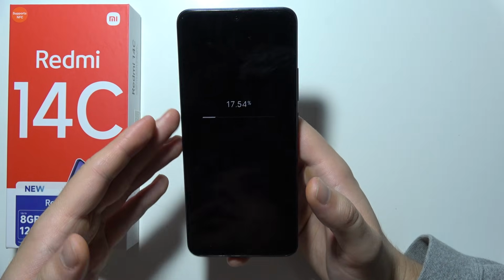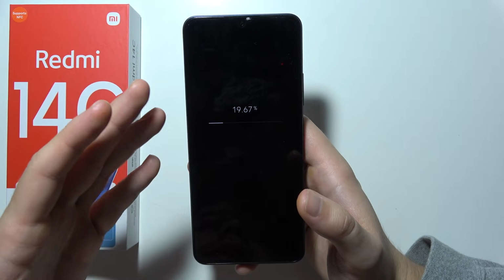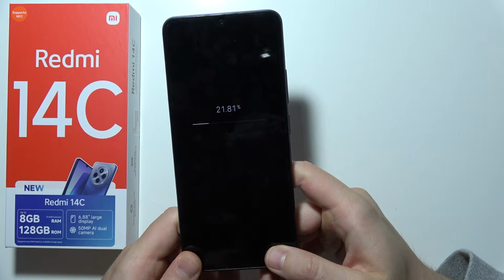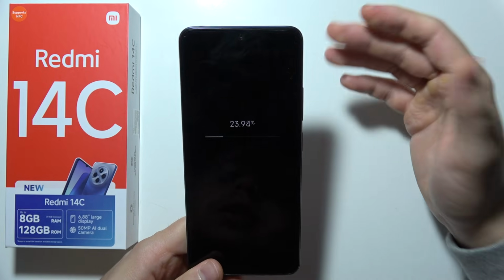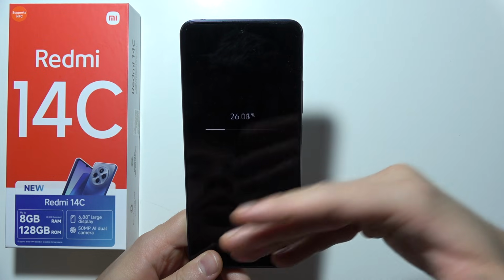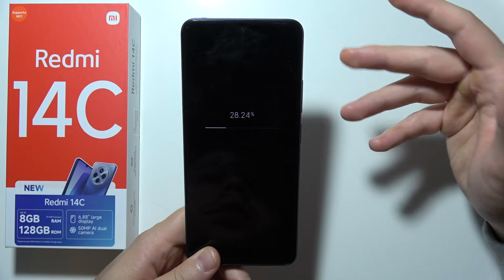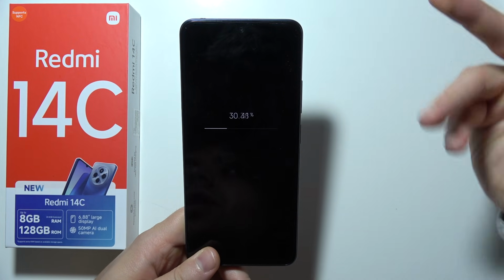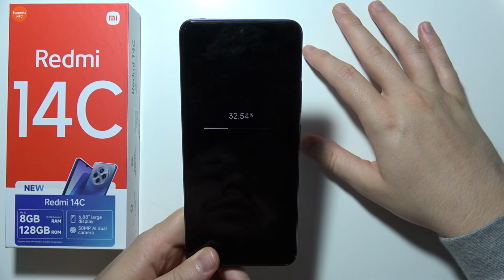And after this, you will just be welcomed with the first setup screen, and you will have to perform the first configuration of your phone. And this is actually how you can unlock your phone when you forgot your screen lock. Sometimes you will also have to log into the Google account that you were previously using on this device.